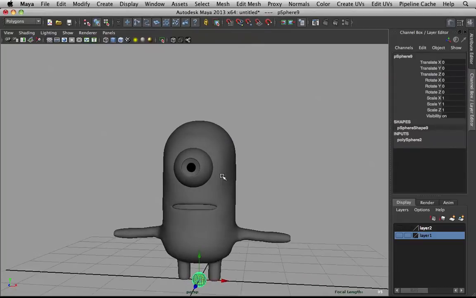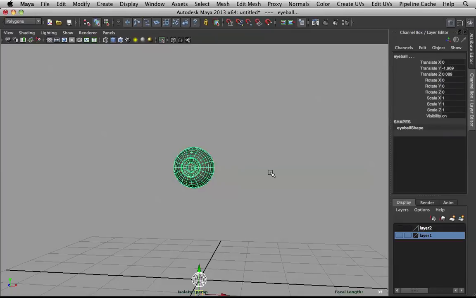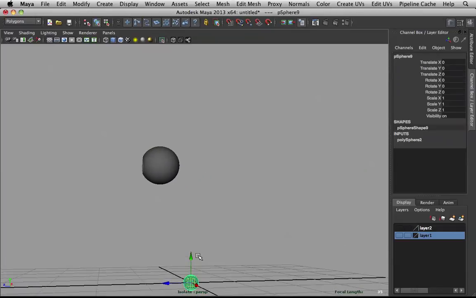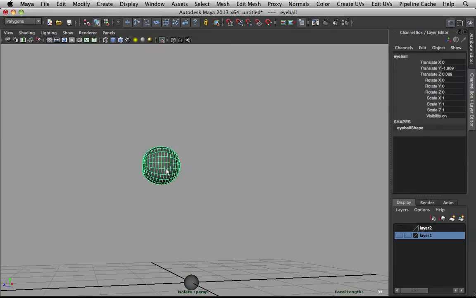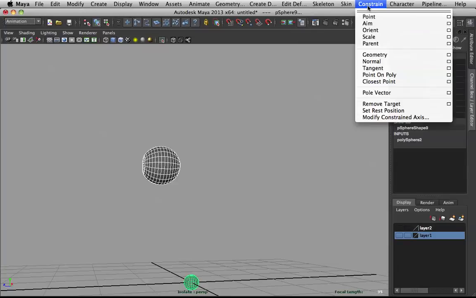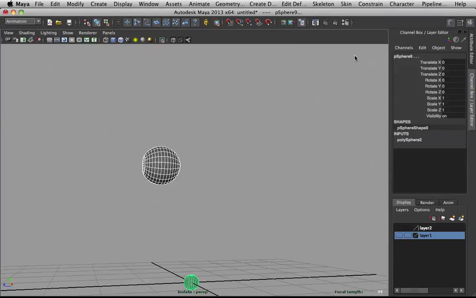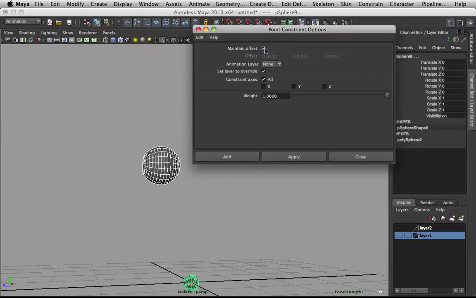Now, we want to isolate these two guys. Just isolate that. And bring this guy up. Now, they're not going to align perfectly just yet. So, there is a technique to align them perfectly. Select this and this. Then go to animation. Then go to constrain, point constrain. And you can uncheck maintain offset and hit apply.